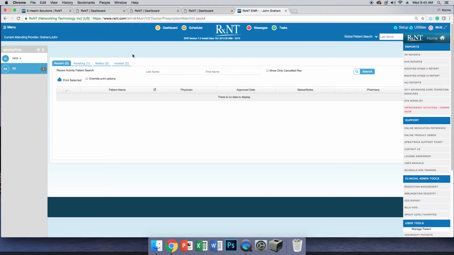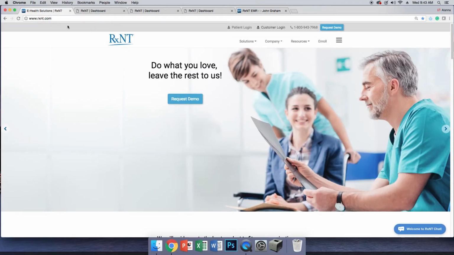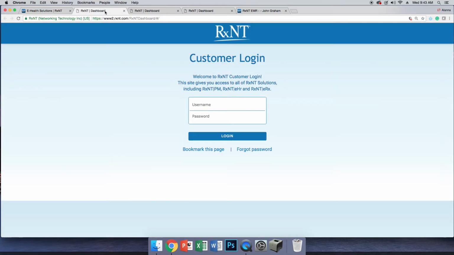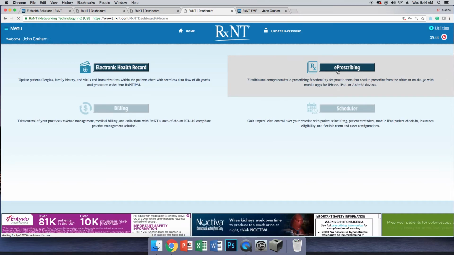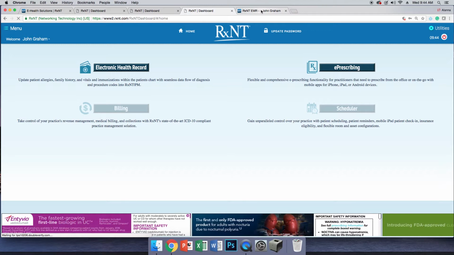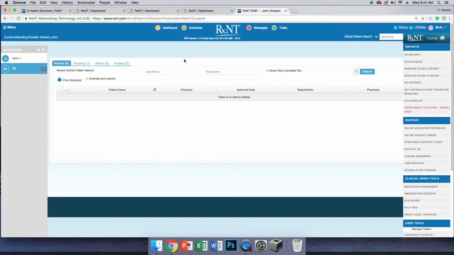Just to review once again, we start off at rxnt.com, coming over to the right and selecting Customer Login. From here, we enter in username and password, or if you've forgotten your password, you'll enter in a username, and then from here, selecting Forgot Password. Next, it'll bring you to a screen where we're able to choose e-prescribing over to the right, as well as changing a password at the top. And then once selecting e-prescribing, it brings us to our main dashboard.